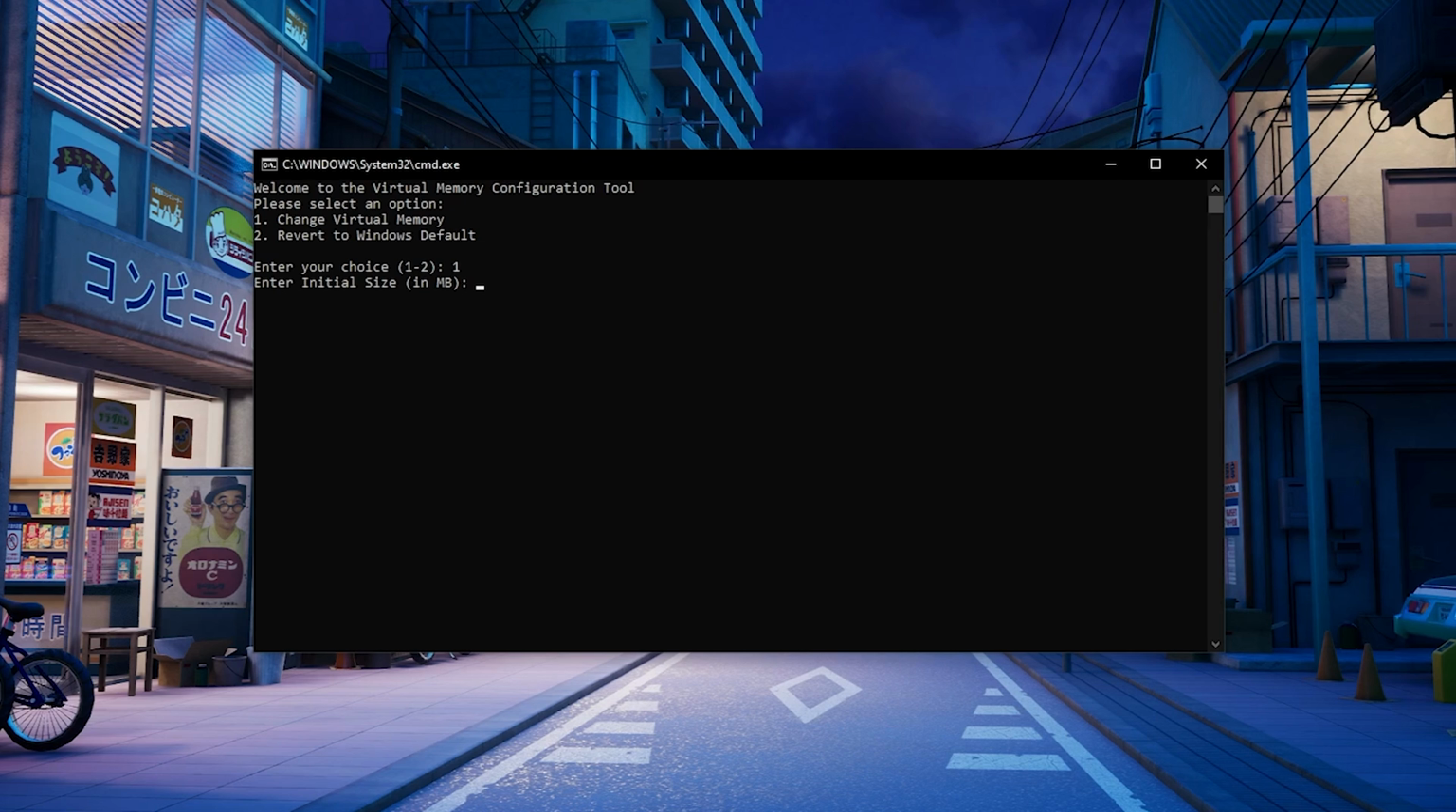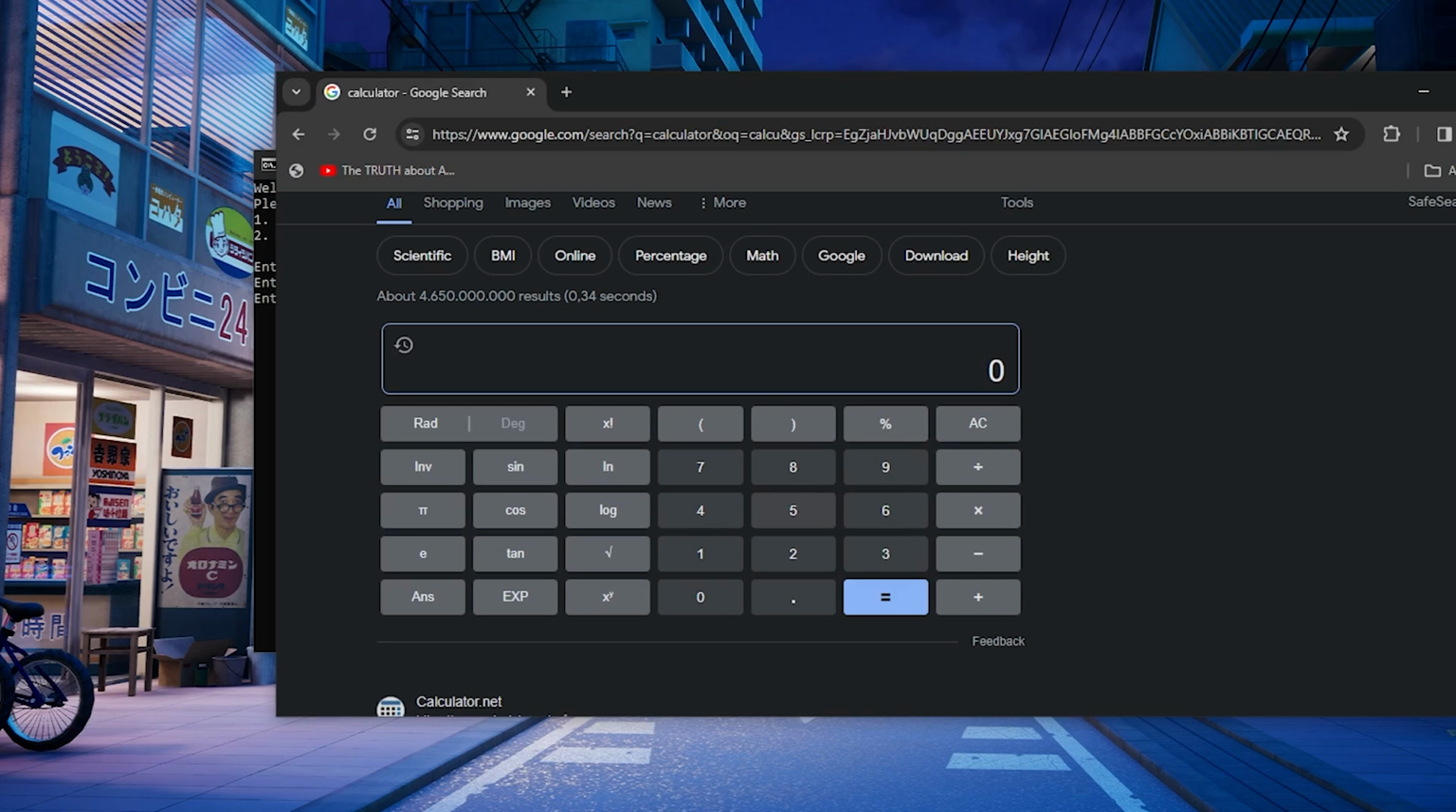And now what you have to do is basically put in here exactly the amount of RAM which you have on your PC for initial size. But the difference is, for RAM, 1 gigabyte is actually 1024 MB. So what you have to do is take the amount of RAM you have times 1024. That's why for me it would be 49,152 MB. So as an example, if you have 16 gigs of RAM, we actually have to calculate 16 times 1024, and it would be 16,384.